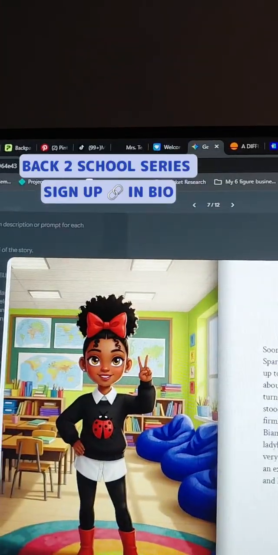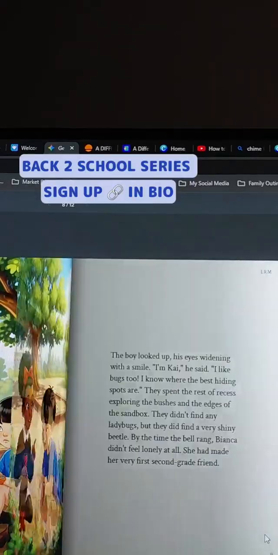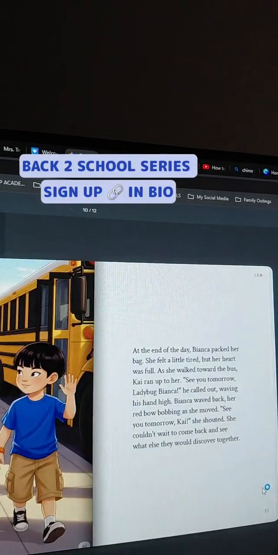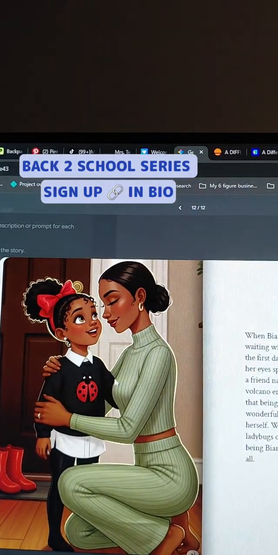But for the most part, the outfit is the same, and it is going all the way to 12 pages. It seems to be a cool story. Okay, there goes Mom. Mom is consistent as well. It's the same as she was in the beginning.